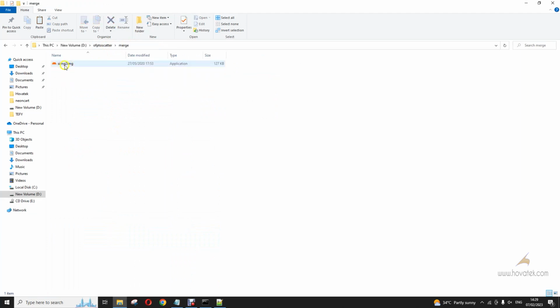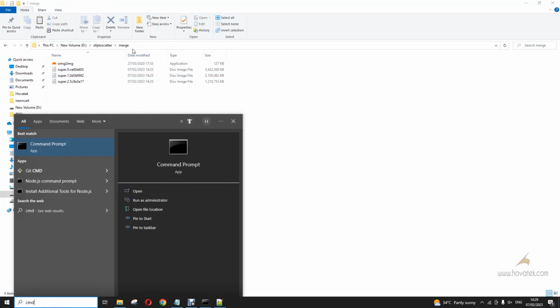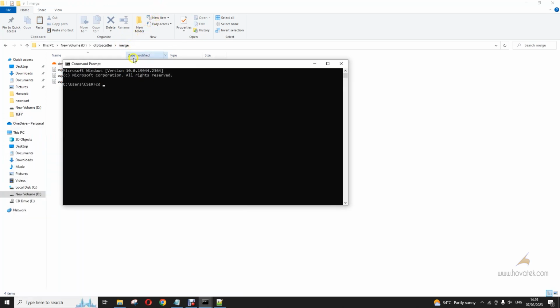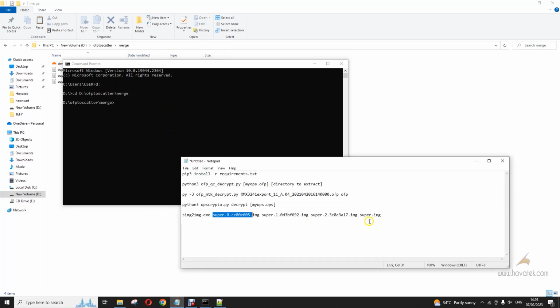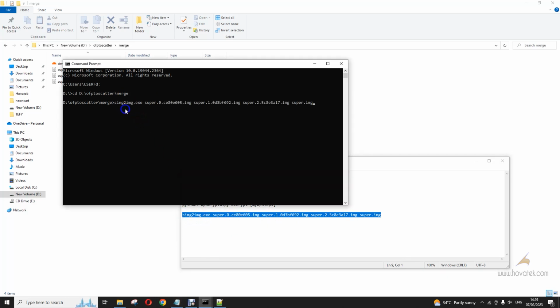I'm coming to the merge folder where this exe is, and then I paste, and then I copy the address. I open command prompt. You can use PowerShell, of course, if you want, but I tend to run into issues sometimes, so I just prefer to go the command prompt way. So now run the command. And then you wait.